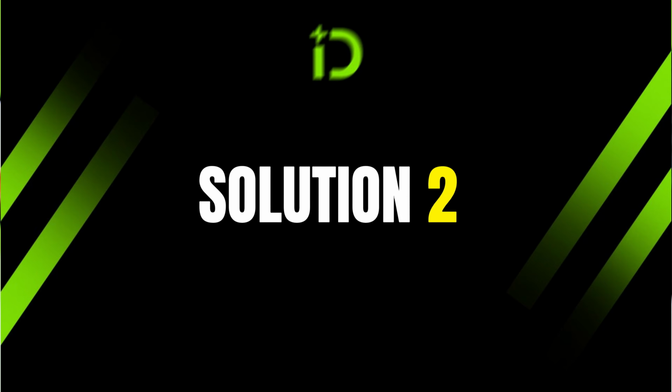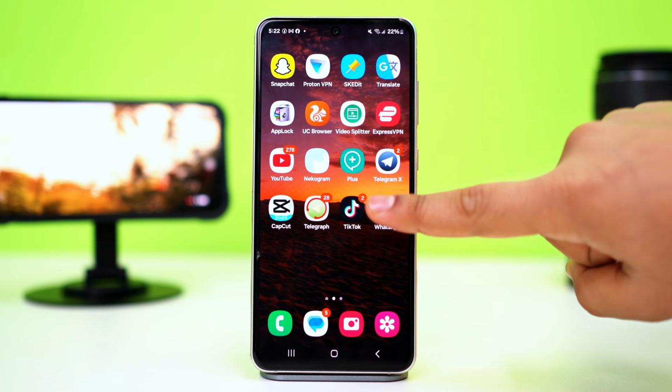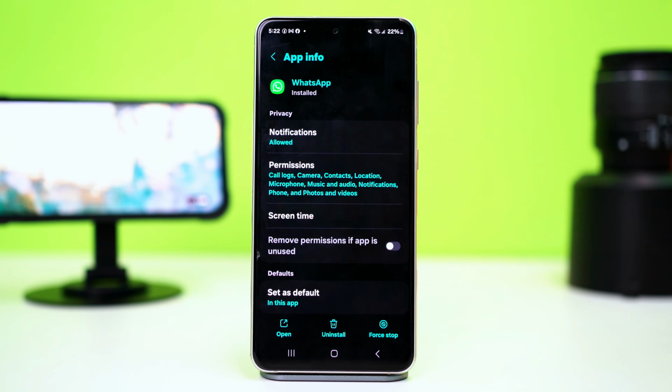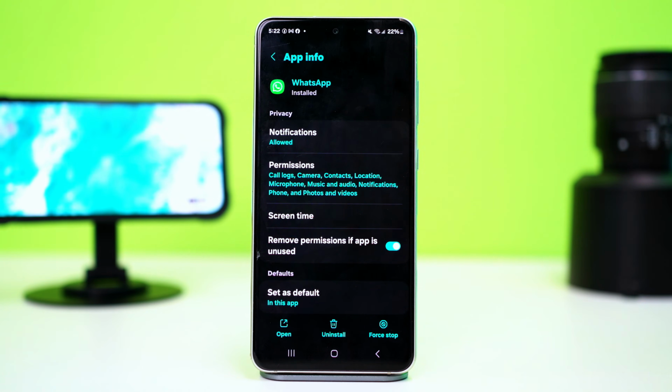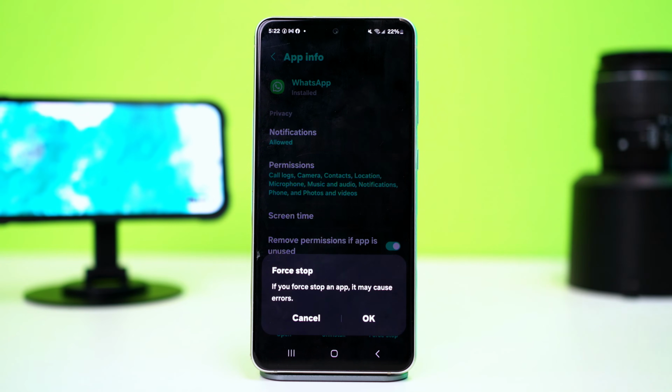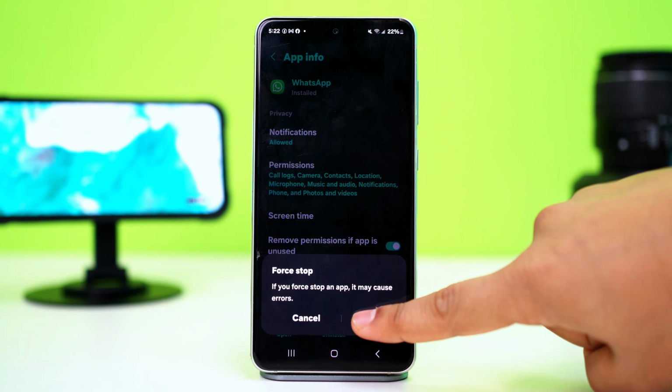Solution 2. Force Stop WhatsApp. Tap and hold on to the WhatsApp app icon. Now tap the I button or app info. This will take you to your WhatsApp settings. Now tap on Force Stop and confirm the action. This will completely close WhatsApp on your phone, even in the background.